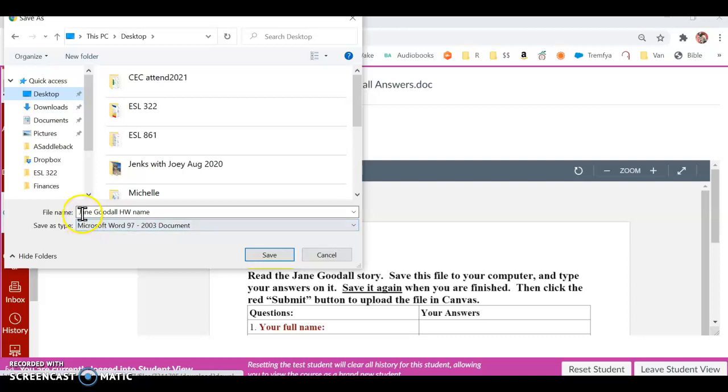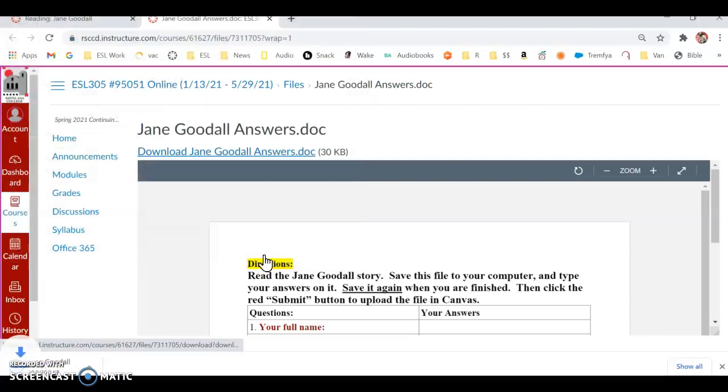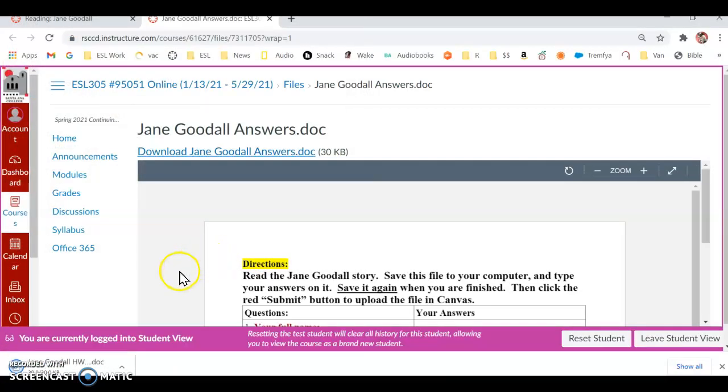Okay, and remember the file name. Okay, so Jane Goodall, HW. I'm going to put for name, I'm just going to put DD. And then I'm going to click Save. So now at the bottom of the screen, I see this file sitting here at the bottom corner. It is on my desktop, but it's also here at the bottom. So I'm going to open it now, clicking on the file name at the bottom.